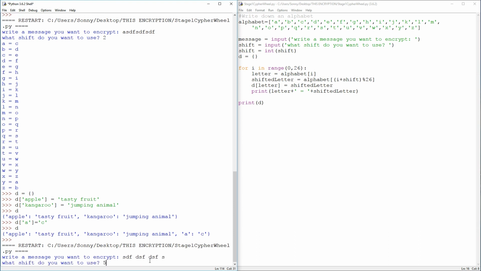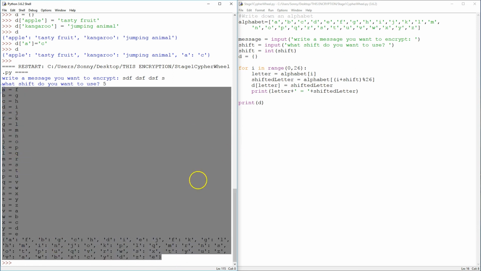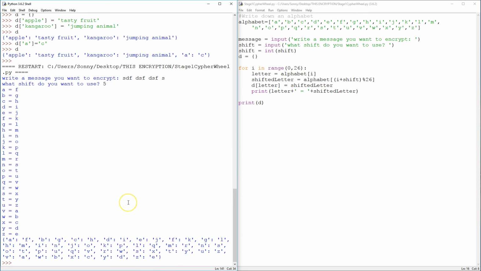Shift, okay, let's try 5 this time. Yep, A is F, B is G, C is H. So here you are. We have that essentially Python-esque form of that cipher wheel that we had to play with. And now we are ready to go to the next stage where we will be creating a program which is going to use this dictionary to encrypt a message.